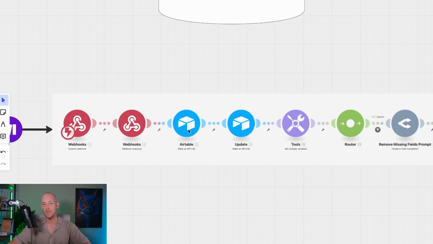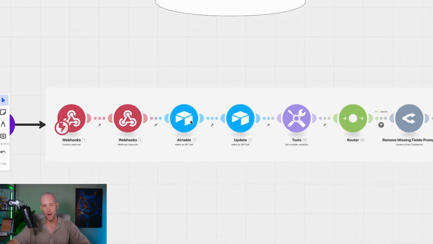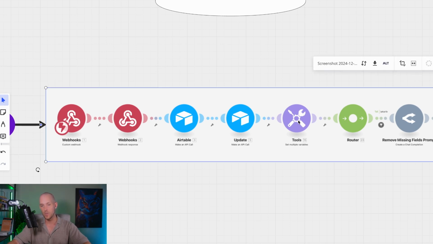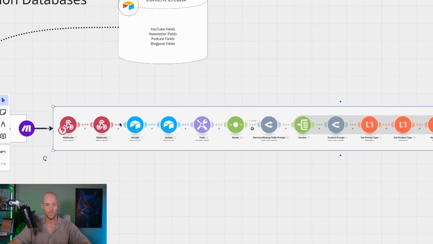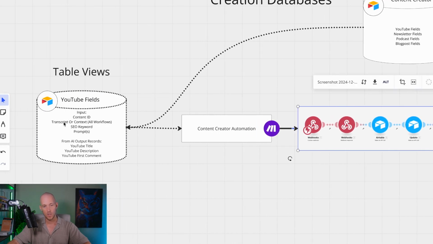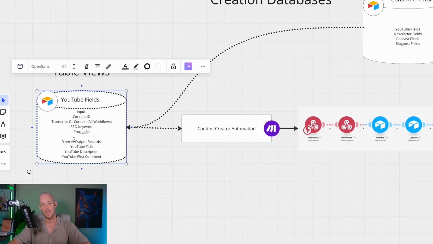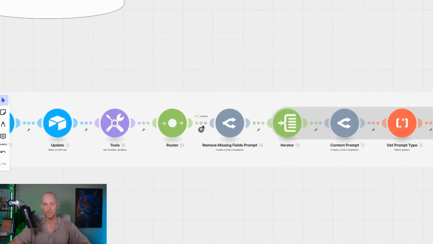We then make an API call to Airtable, which is another advanced AI automation building technique. I'd definitely go and watch that video if you're interested in why we're using API calls over the normal Airtable modules. So making an API call to pull all of that information from Airtable into the automation. Then we're setting our variables here, like all of these fields that we just had over here. So we're saying, hey, this is the transcript, this is the SEO keyword, this is the YouTube title. We're setting all of those things here.